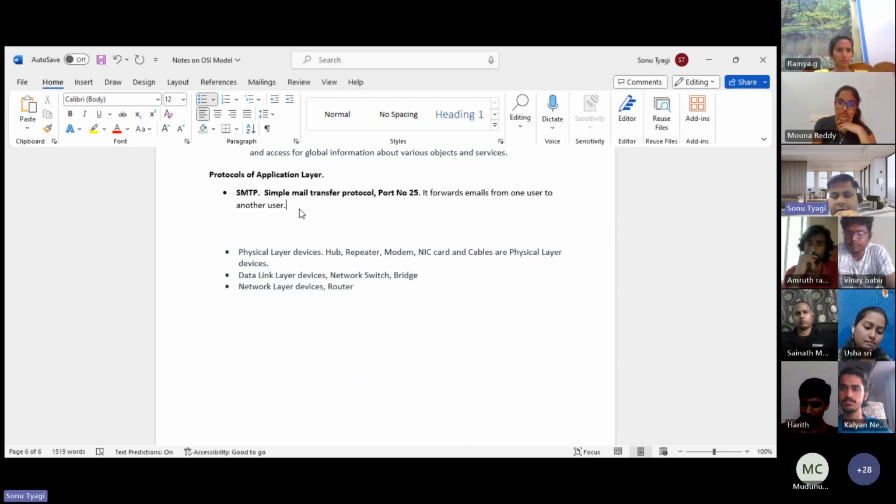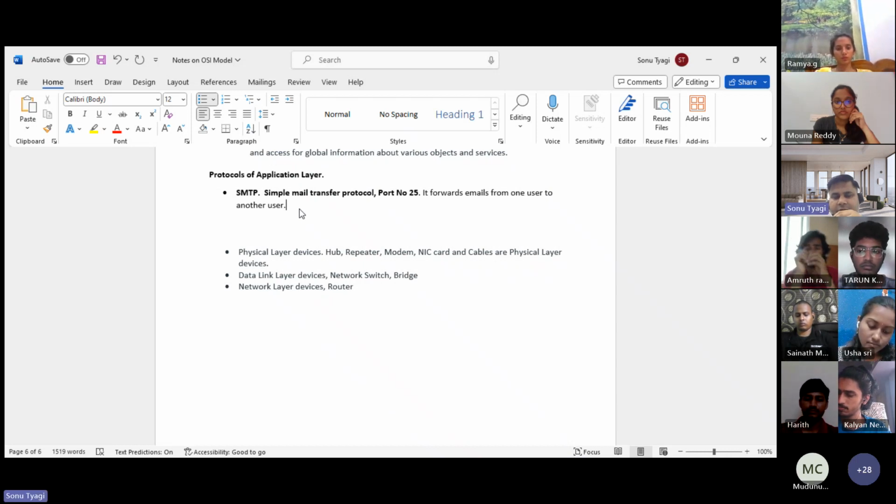If I talk about email clients, it means Microsoft Outlook. While configuring an email account in Microsoft Outlook, you have to configure SMTP protocol also. So it is very, very important for email purpose.